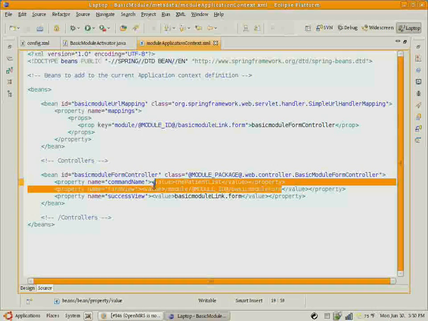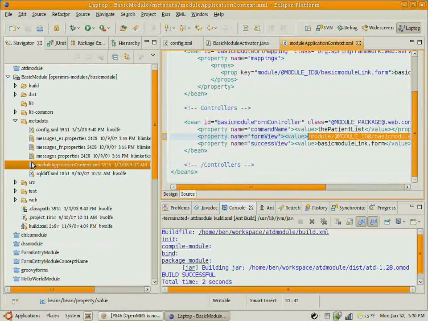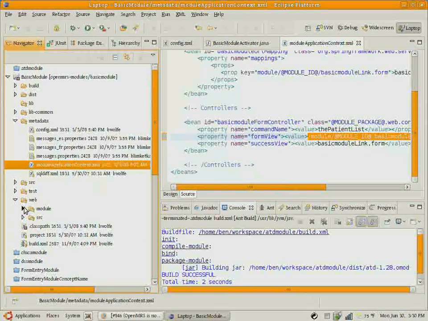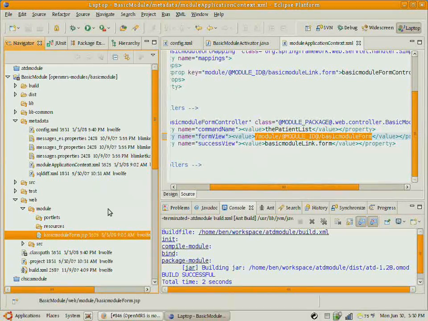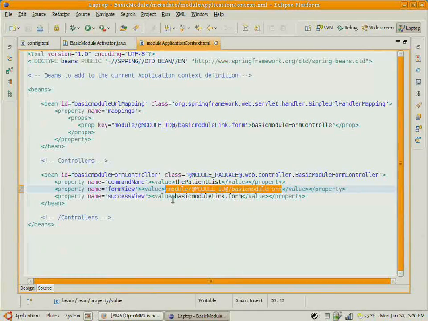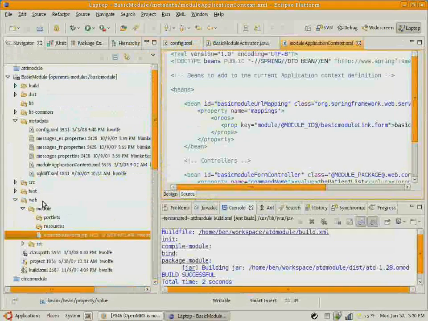The form view just references where inside of OpenMRS to look for the actual JSP page. So it would be module/basic module form.jsp. So we'll see that here. And the success view is just where to redirect back to after a form is submitted successfully. And we happen to be going back to the same form that we started at, but that's not necessary. You can go back to a listing of forms or something else.